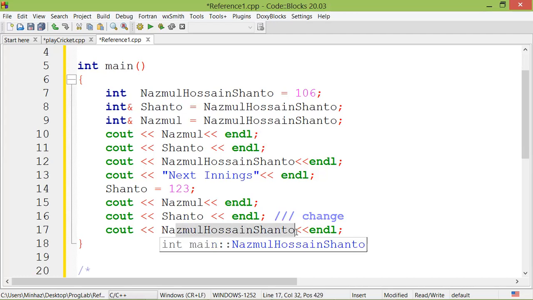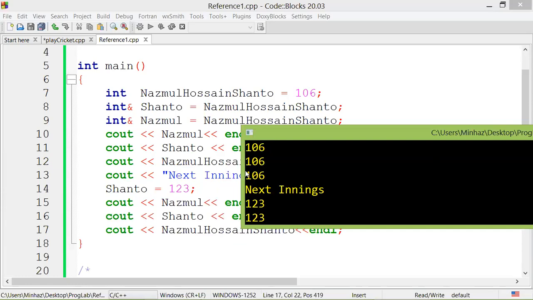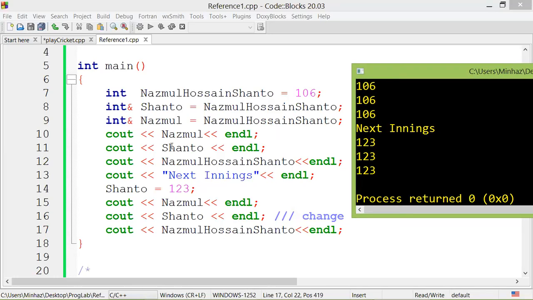That is called reference. Nazmul and Shanto both are referred to by this Nazmul Hossain Shanto. So if you change only one variable, the others will be changed simultaneously. If you compare the results, previously Nazmul Hossain Shanto is 106, so Nazmul is 106, Shanto is 106, and Nazmul Hossain Shanto is 106. In the next innings, Shanto played 123. Fine. But if you see, Nazmul is 123, Shanto obviously 123, and Nazmul Hossain Shanto 123. You change only one part, but the others are changed. Again I say, this concept is called referencing.